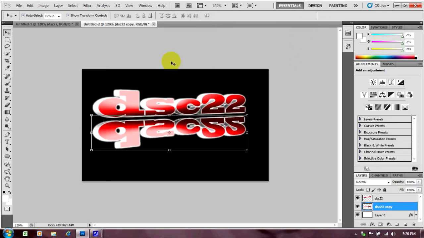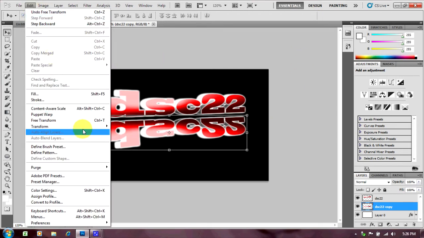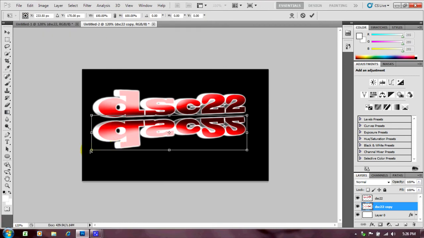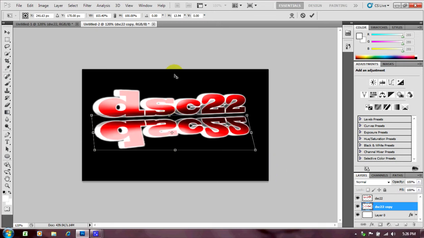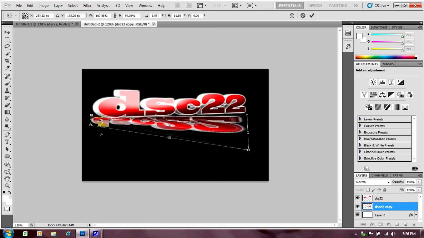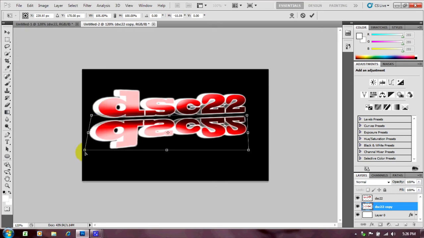And then go to edit, transform, skew, and make sure you move these to the left and right, not up and down, unless you want it facing a different direction. Normally you want it that way, left and right, so that it looks like it's straight down.